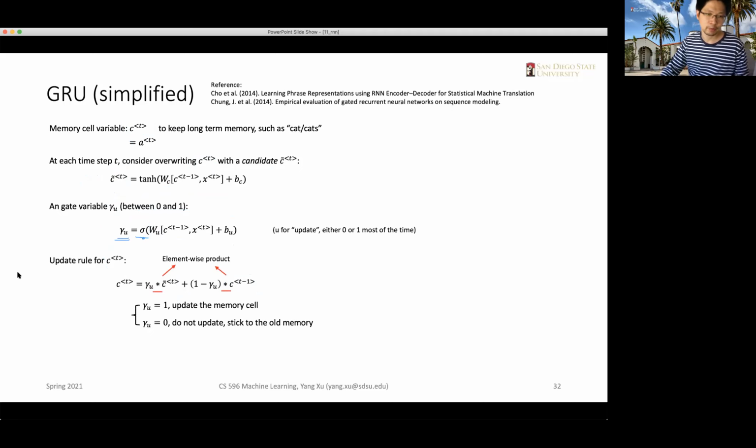If the update gate is 1, it means that we will use the candidate C tilde to update the memory cell. Otherwise, when the gate is 0, we don't update the memory cell, but we keep the old memory. Okay. And this gate has the same dimension as the memory cell. It's actually a vector itself.